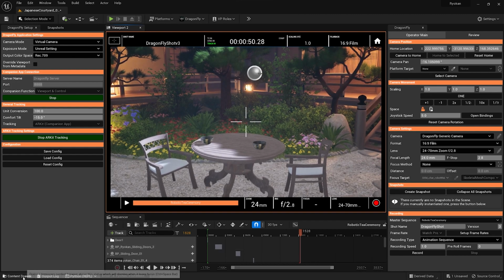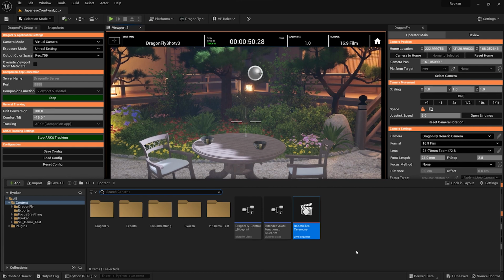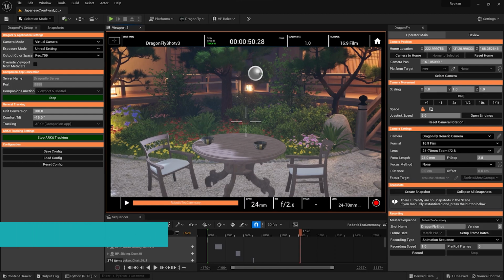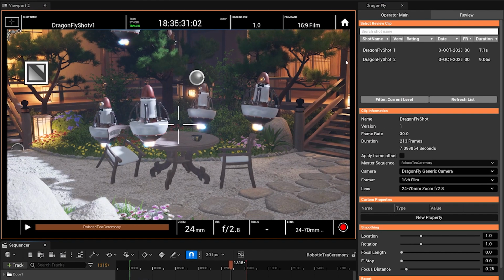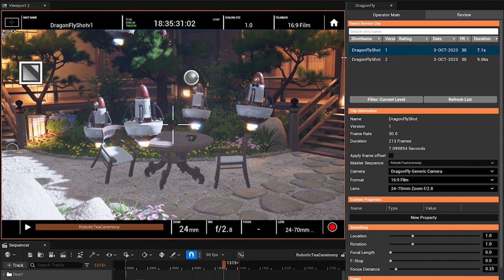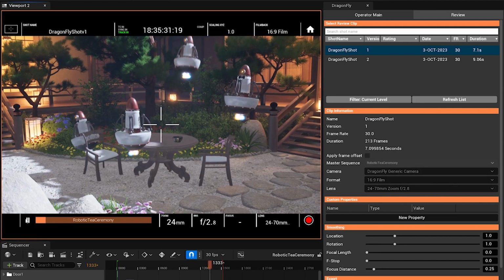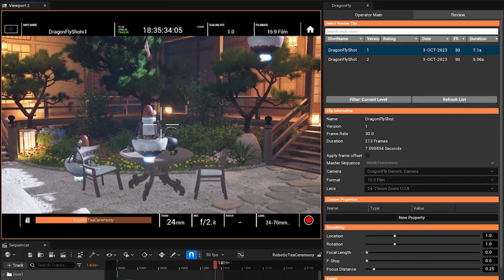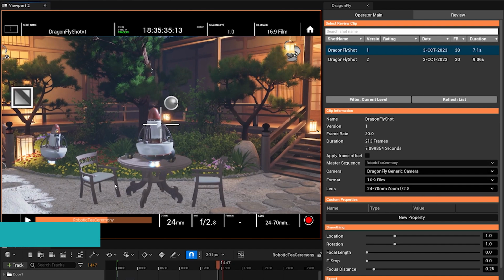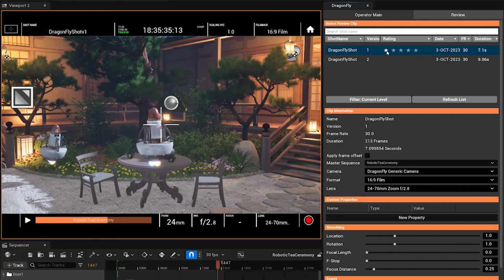You can see if we go into the content folder, we haven't created any level sequences or anything like that here. But if we switch the operator main panel to review, you can see that the two shots that I just took are showing up in our shot list here. The first one is the first shot that I took just as an example while I was talking about this. So this isn't actually something that I want to use. So what I will typically immediately do is use this rating function to make a note for later that this is not a usable shot.